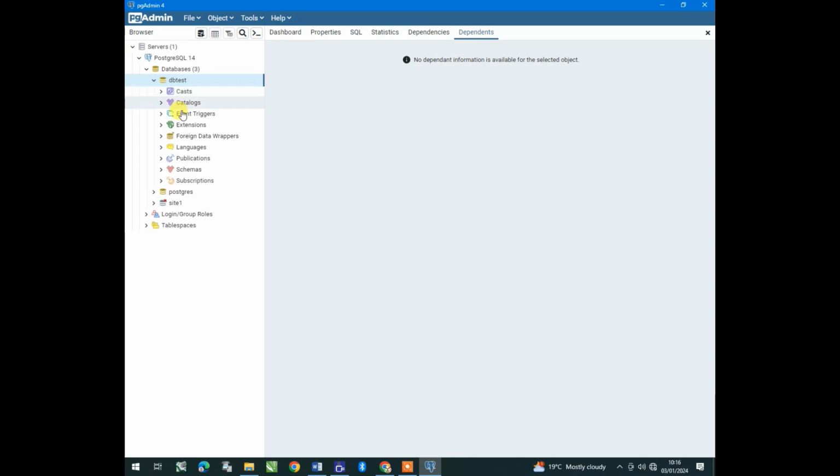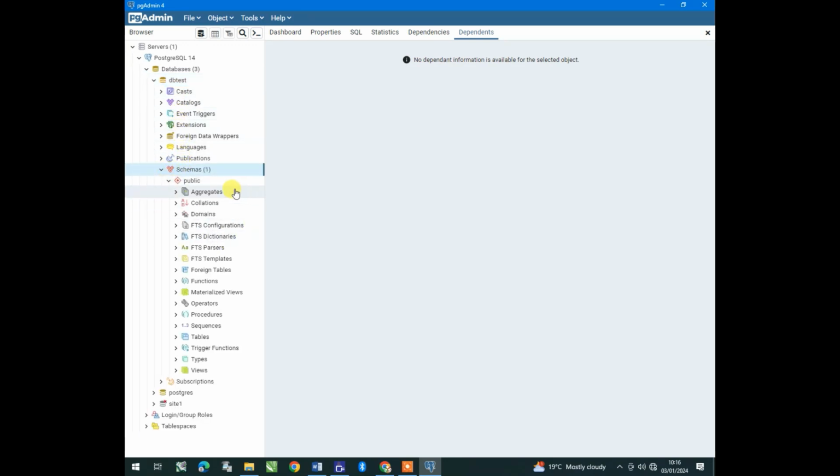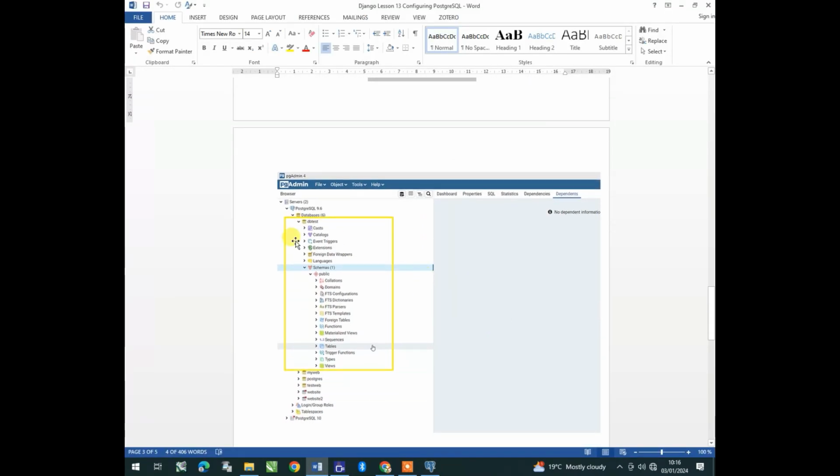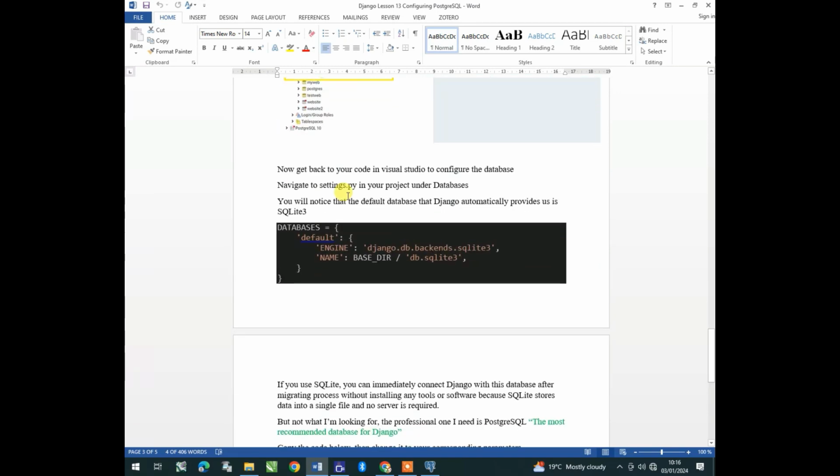So when you go to DB test under schemas, you will see that there is this section where you have tables. When you click there is no table. You can choose to create a table directly if you want to deal with the PostgreSQL by default, but we are not going to do that. We are going to be creating our tables from the coding part of the PostgreSQL. Now let's go to the coding part of the Visual Studio.